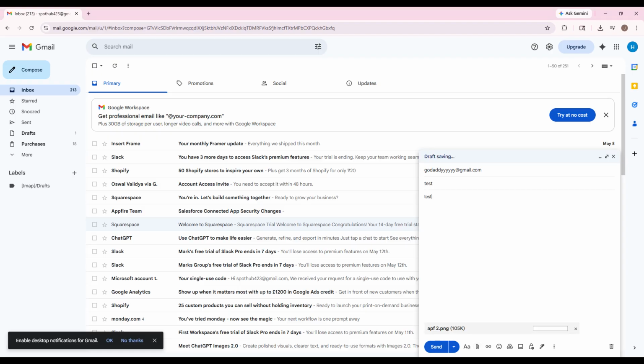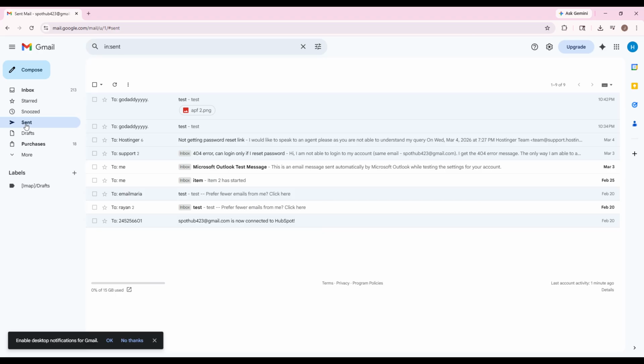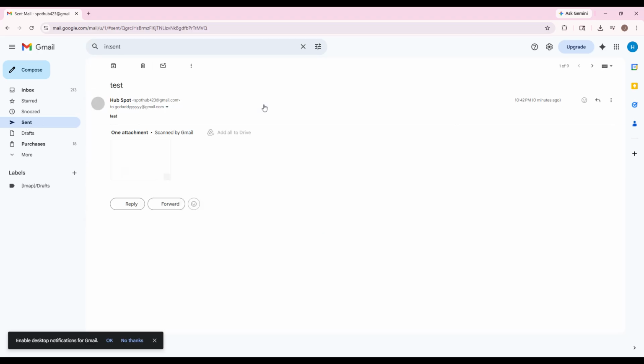Before sending, take a moment to review everything. Double-check the recipient's email address, make sure the subject line looks right, and read through your message one more time. This quick check can help you avoid mistakes and make sure your email looks professional. If everything looks good, you're ready for the final step. Click Send, and Gmail will deliver your email to the recipient. After that, your message is on its way, and you'll usually see it appear in your sent folder. That's how easy it is to send an email with Gmail.